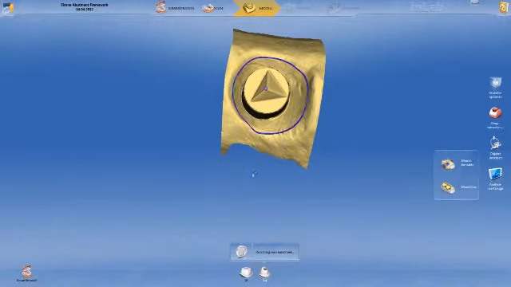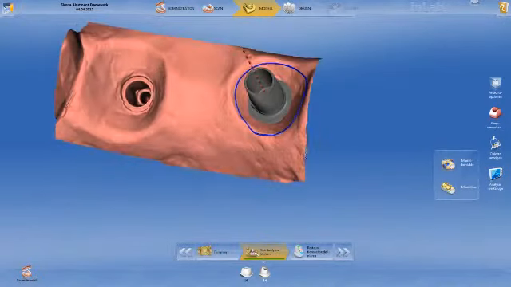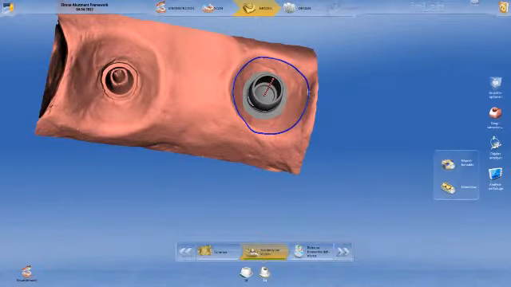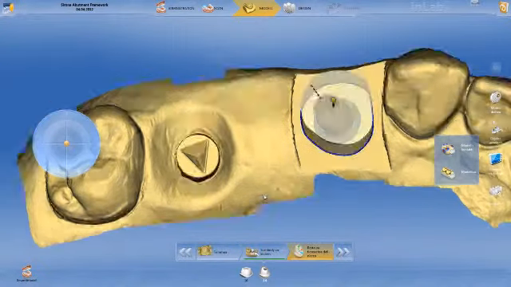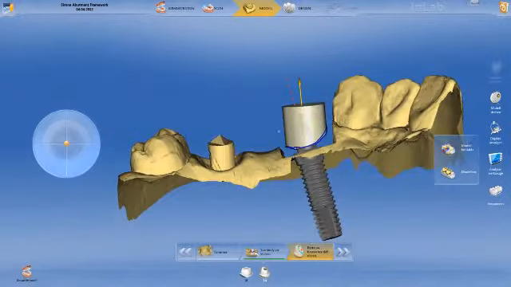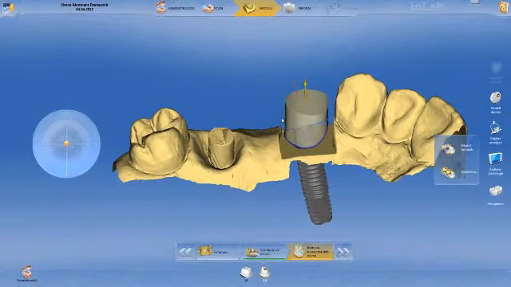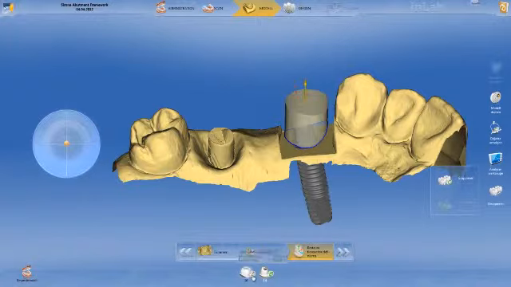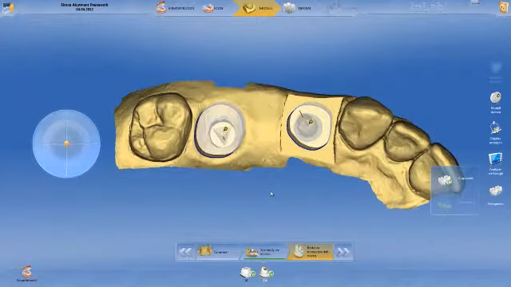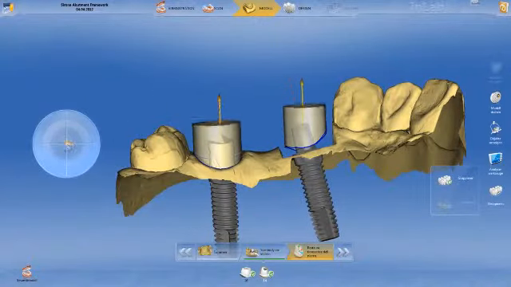Determine the scan body. Change the line of the emergence profile should this not be anatomically correct. And specify the restoration axes. As, in this case, it would not be expedient to specify the restoration axis for an abutment, I will now set this symmetrically. To do this, I activate the Grouping tool. Activate Tooth 16 and can now align both implant axes parallel to each other.